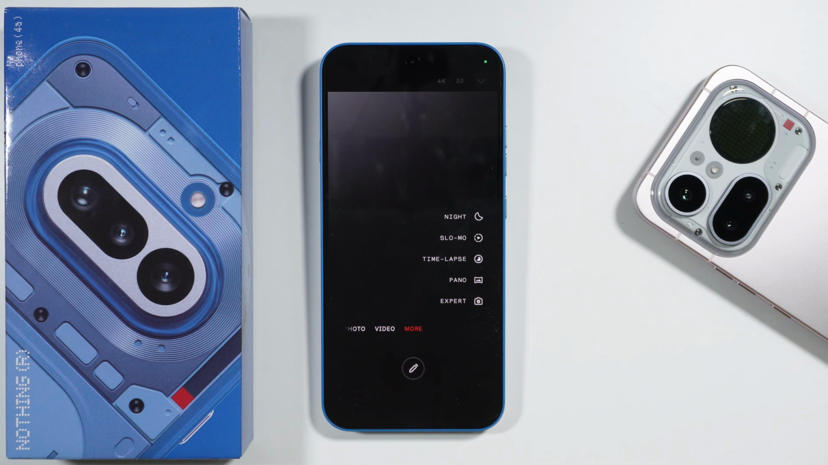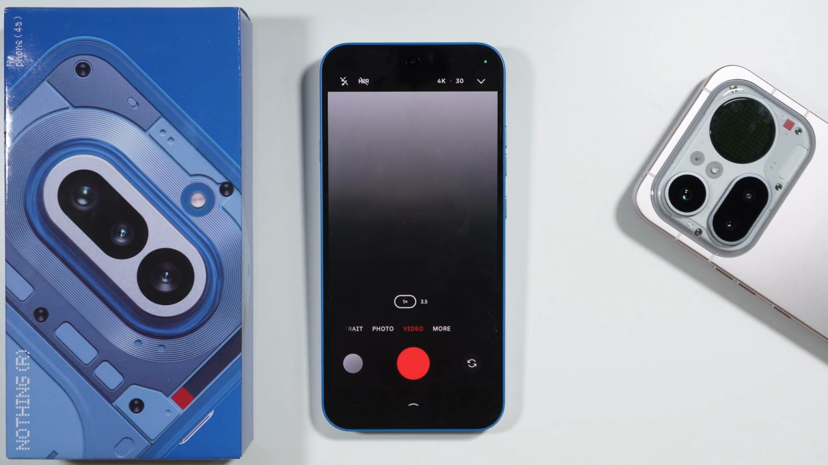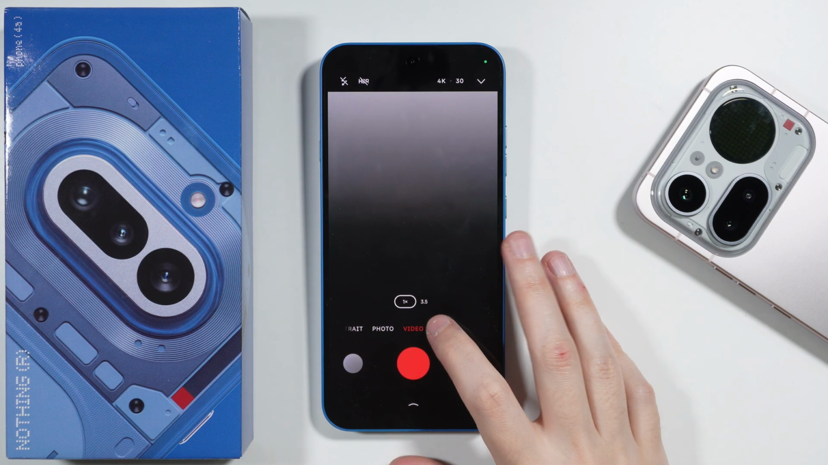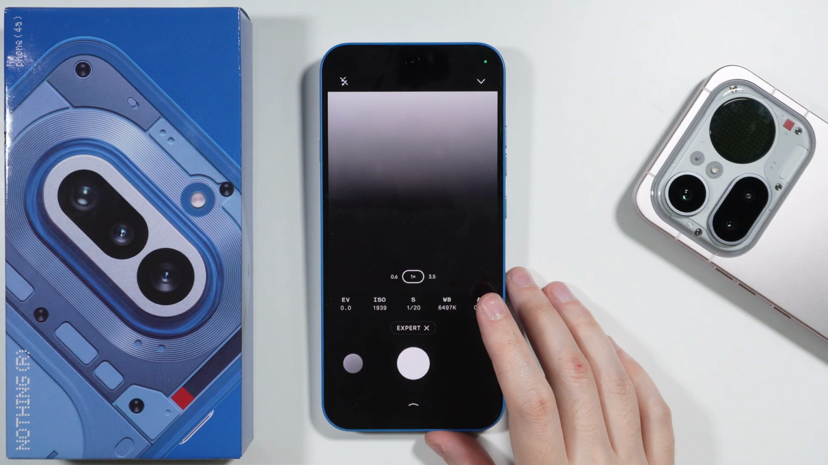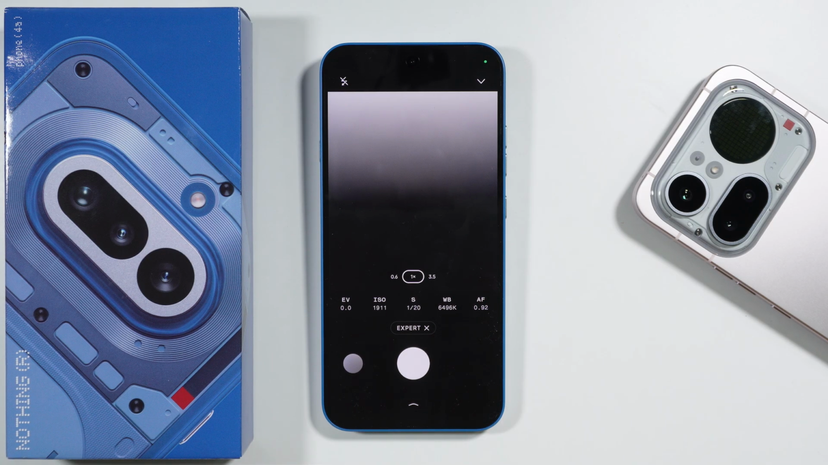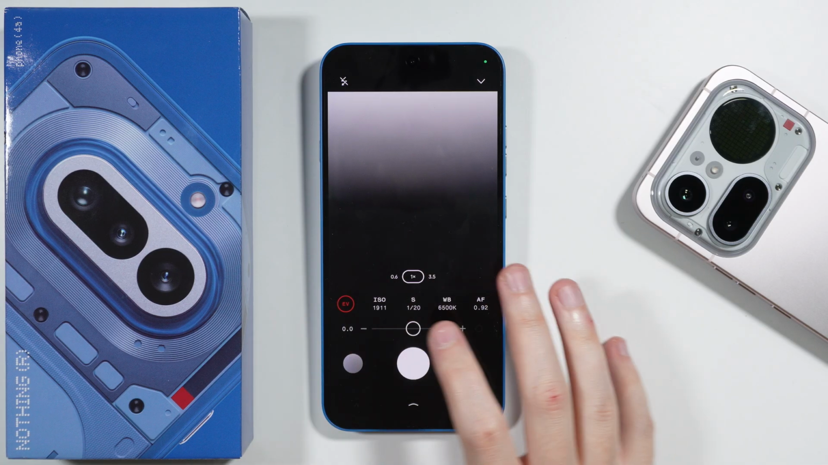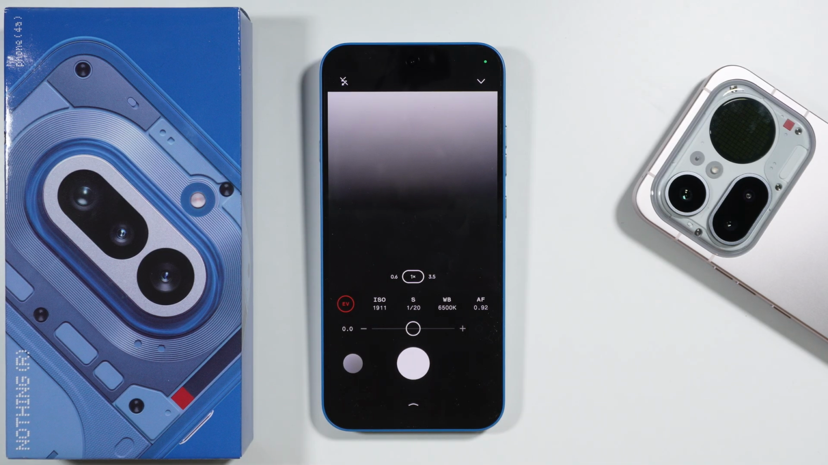So instead of using the Pro name, Nothing decided to use Expert instead, but generally speaking it is pretty much the same thing. As you can see, we have access to all of these standard parameters that we can easily adjust while being in the Expert mode. So here it is once again, the Expert mode. Now if you are not sure what these parameters do, then let me just try to quickly explain.